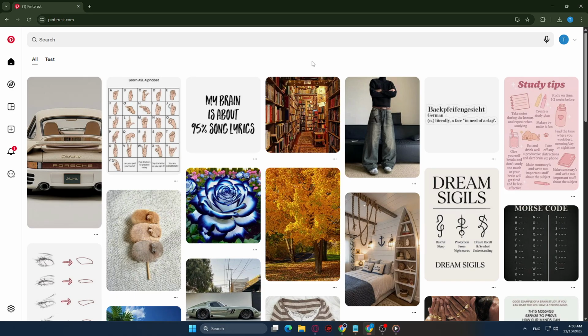Let's begin with opening your web browser and heading over to Pinterest. In the address bar, type in pinterest.com and press enter. Once you're on the home page, you'll need to log in if you haven't already. Just enter your credentials and you're good to go.